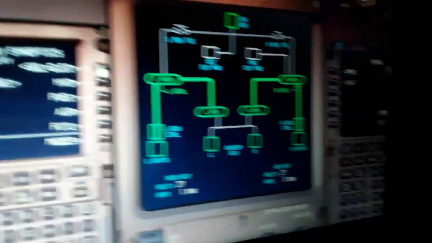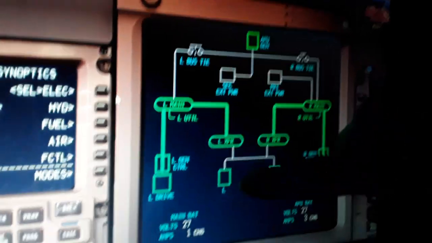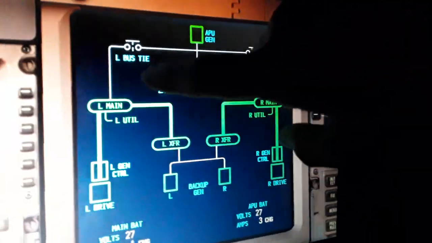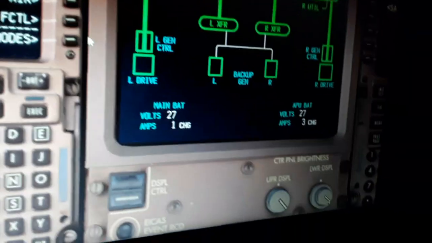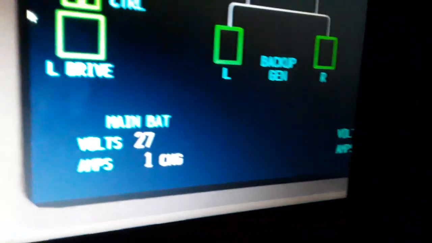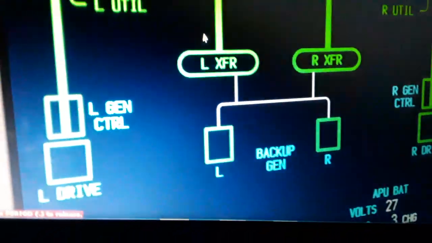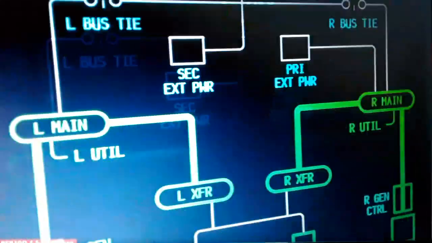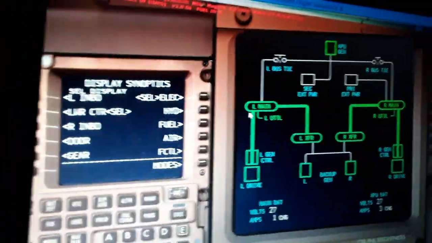Again, the electrical items, the left and the right IDG, the integrated drive generator. The backup generator is on. We have the generators and the APU and the contactors. We have also the main battery here, the voltage, and the APU battery, the voltage. So you can see the diagram that is working.